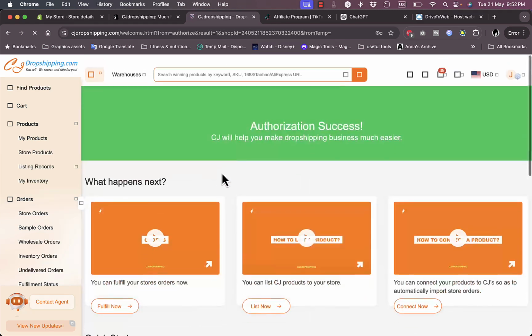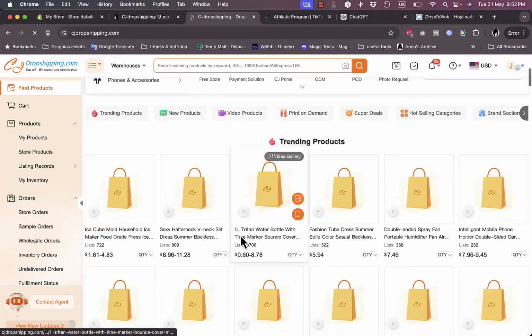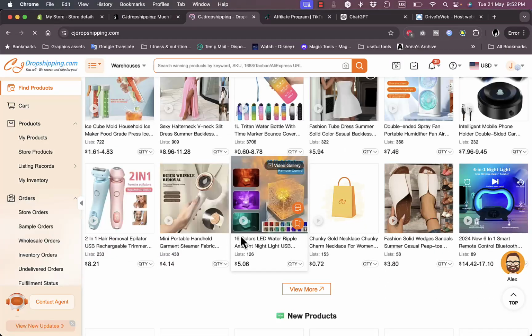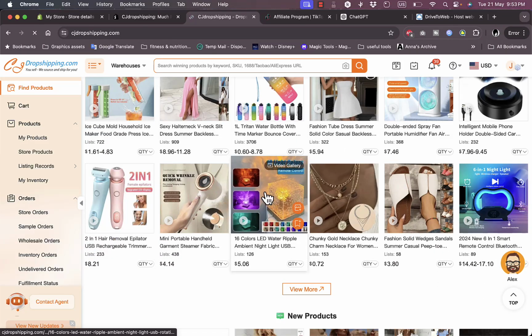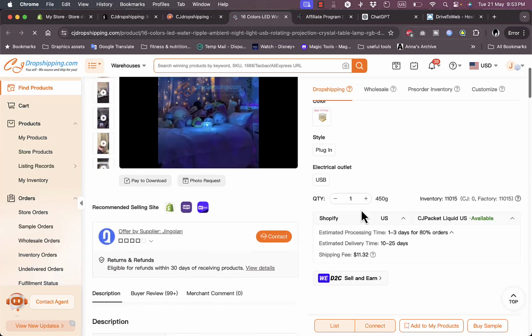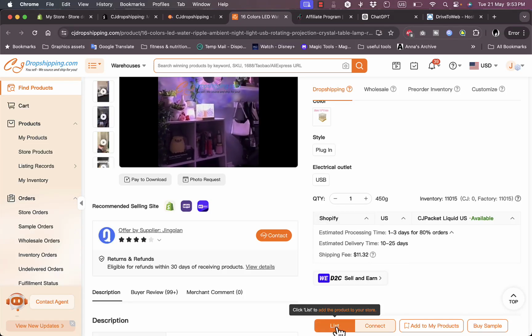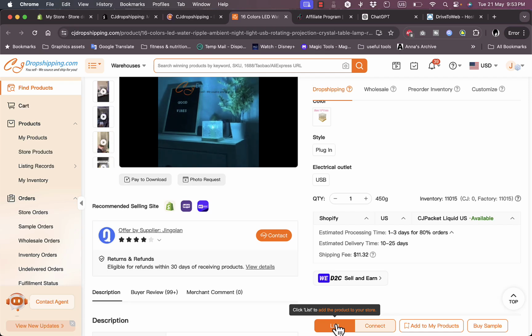Now all you need to do is go and find products right here and see the product that you want to sell on your e-commerce store. Let's say I like this one. Okay, click on it, and you can view all the details. And once you have decided that you want to sell this item, go ahead and list it, and it'll appear in your Shopify store.